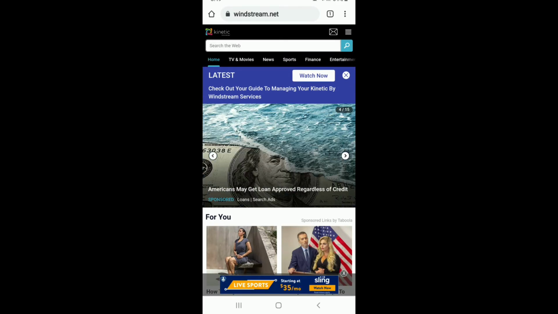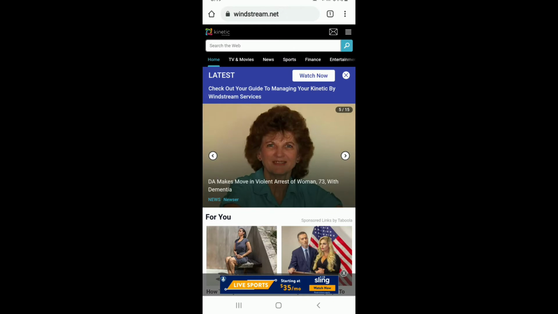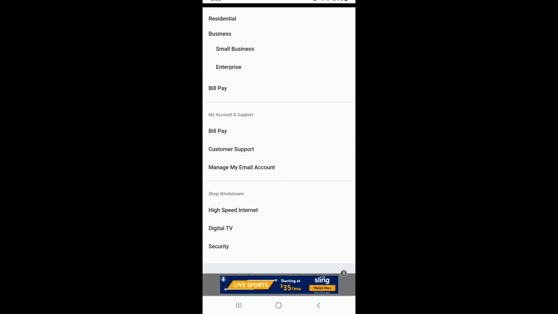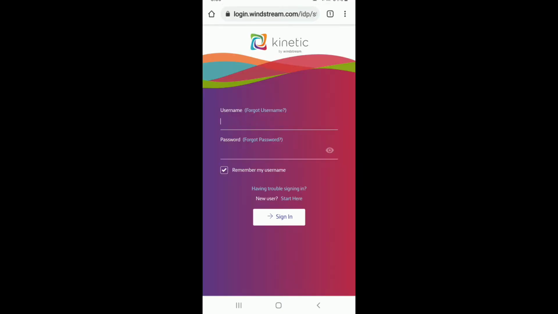Now, in order to log in, go and tap on the hamburger menu at the upper right corner. From the expanded menu, tap on Manage my email account under My Account and Support. Soon after you do that, you'll end up in the sign-in page.